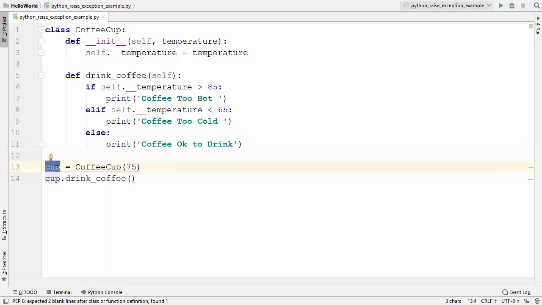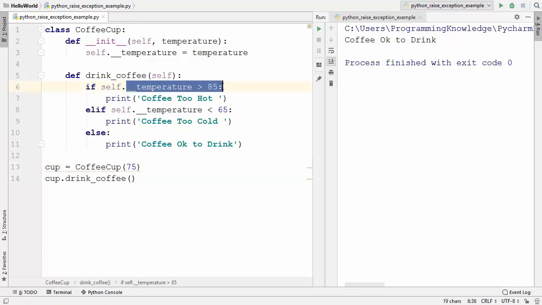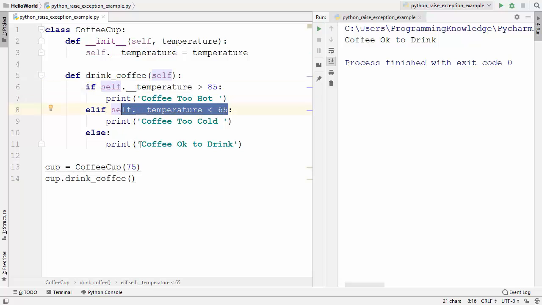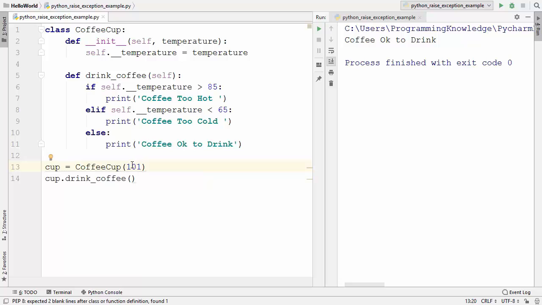And here I have created an instance of the CoffeeCup class with an argument which is 75 to start with, and I'm just calling this method drink coffee from this object. So let's run the code and let's see what happens. Because 75 is neither satisfying this condition nor this condition, the answer which is printed here is coffee okay to drink. Now when I provide, for example, 101 as the temperature value here, and when I run the code once again, it will say coffee too hot. If I say coffee temperature is 10, it says coffee too cold.